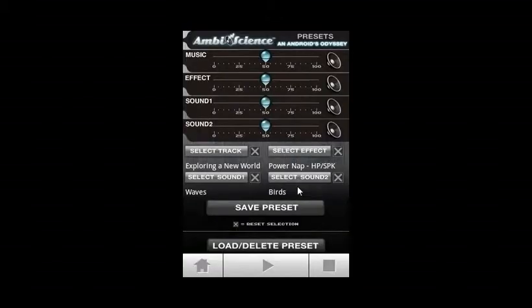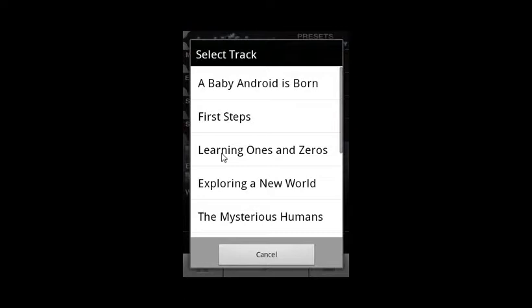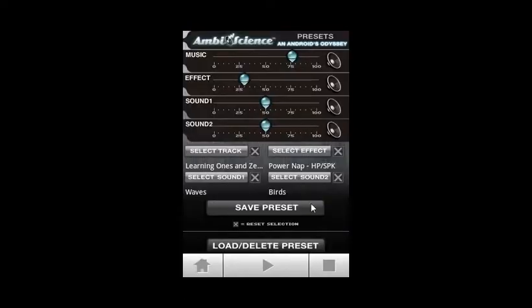So let's do Waves and Birds. And we can hear this one. The tone's pretty strong on this one, so we'll drop the tone a bit. We'll up the music. Now, any volume controls that you play around with will occur in real time, but item changes will not. You'll have to hit stop and then play.